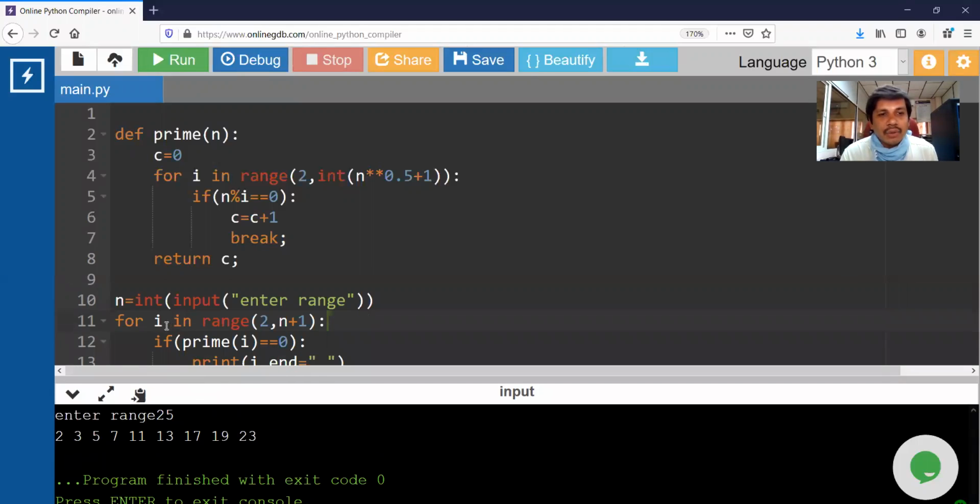For every 2, it is checking whether it is a prime or not. Next i value 3, checking whether it is a prime or not. i value 4, passing to the function, checking whether it is prime or not. i value 5, passing to the function, checking. i value 6, the same. So on until i value is n. That n also will be passed to the function, checking whether it is prime or not.